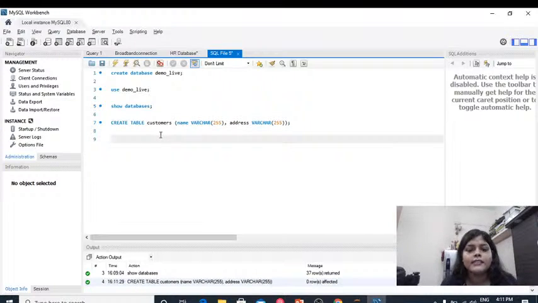Now if you want to insert values into the table called customer, you need to use the insert statement. But as you have created the table, if you want to check what tables you have created in your particular database called demo live, you just need to write show tables.